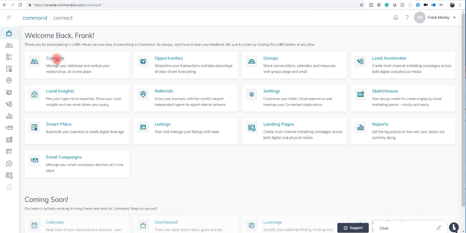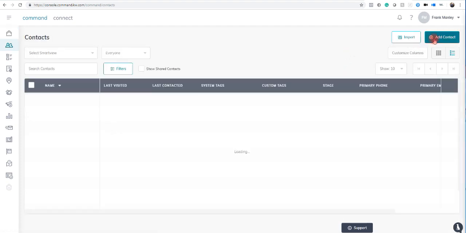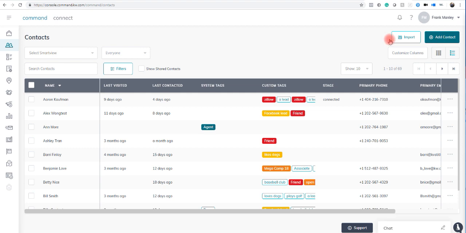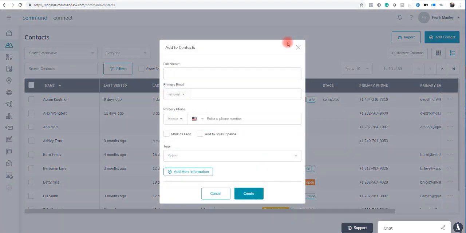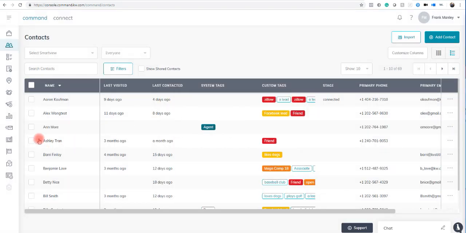So in your contacts, you can add a contact just by going over. We've gone over this a couple times. Just add contact. You'll fill out the contact card and add more information about additional contact information and sales pipeline and custom. These are the fields you'll fill out to create a record. Once a record's created, it'll end up on your contact page.